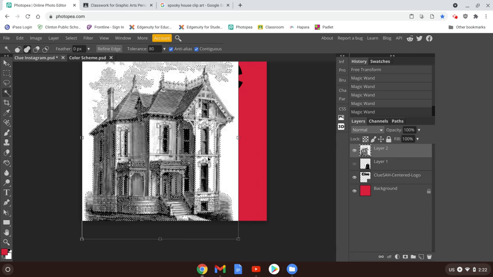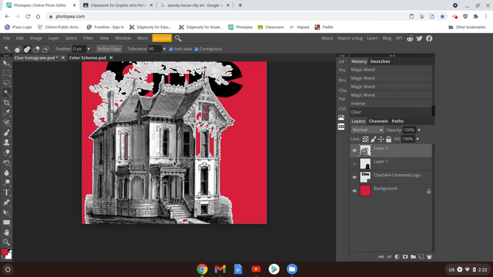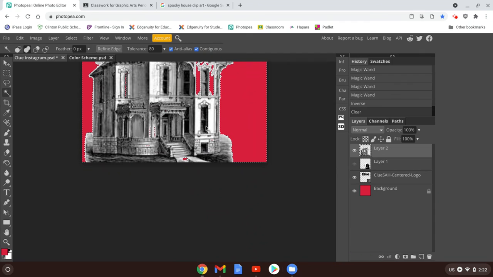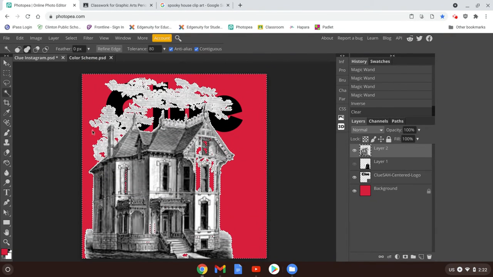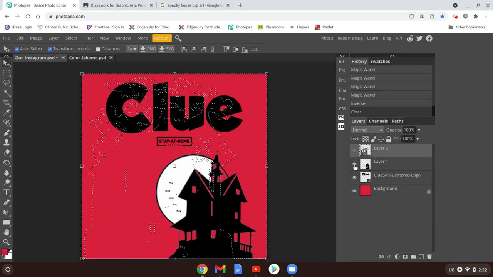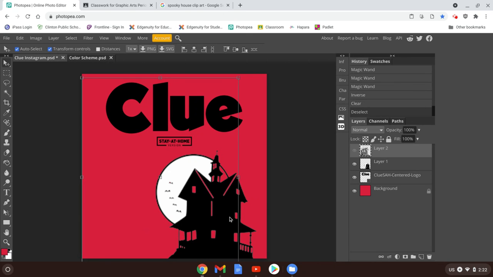Now I could still try and use this. If I click around enough, it'll select most of the house. However, when I hold down Control, Shift, I, and hit backspace, it kind of is looking a little funky there, just little chunks of it missing. So I recommend sticking to simpler images with 1 or 2 colors like this one. All right, that will end much better for you.